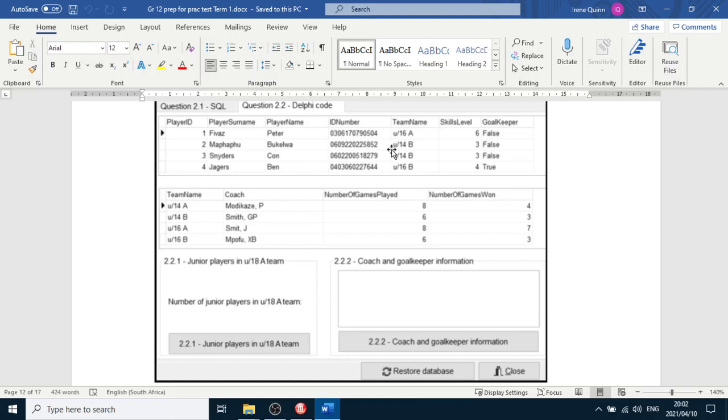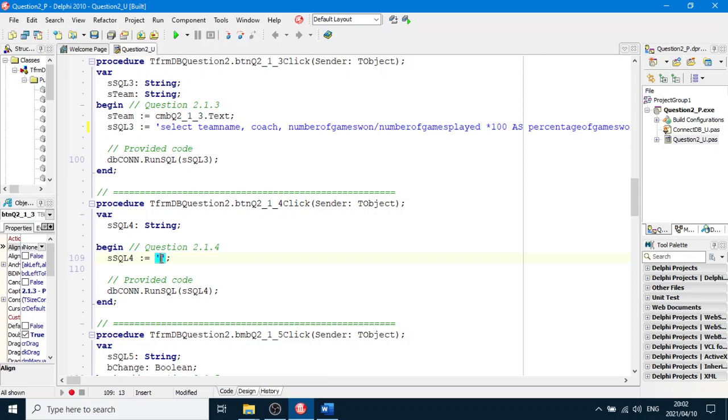So we are going to get our average skills level for every team, group by team name, but we're only going to display it if the average skills level is greater than 6. So we have to use having instead of where, because we've got a condition on the aggregate function. They say the average skill level must be greater than 6.